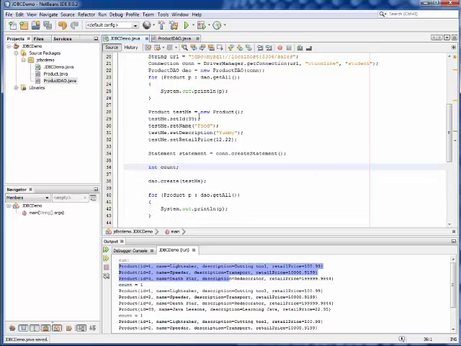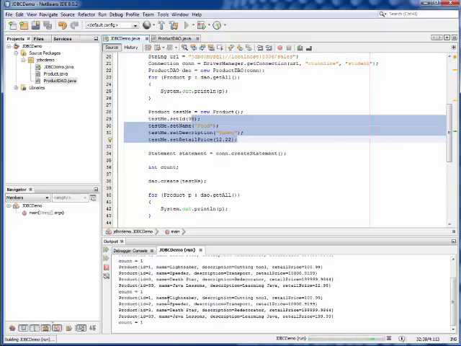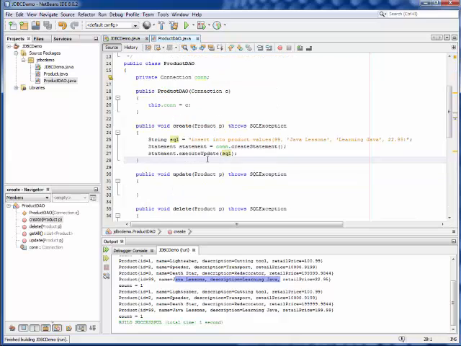Now notice it's not going to insert what we just put here. It's going to insert the Java lessons again. But when I go off and run it, everything still works. It still inserts Java lessons because all I did was move code from one side to the other.